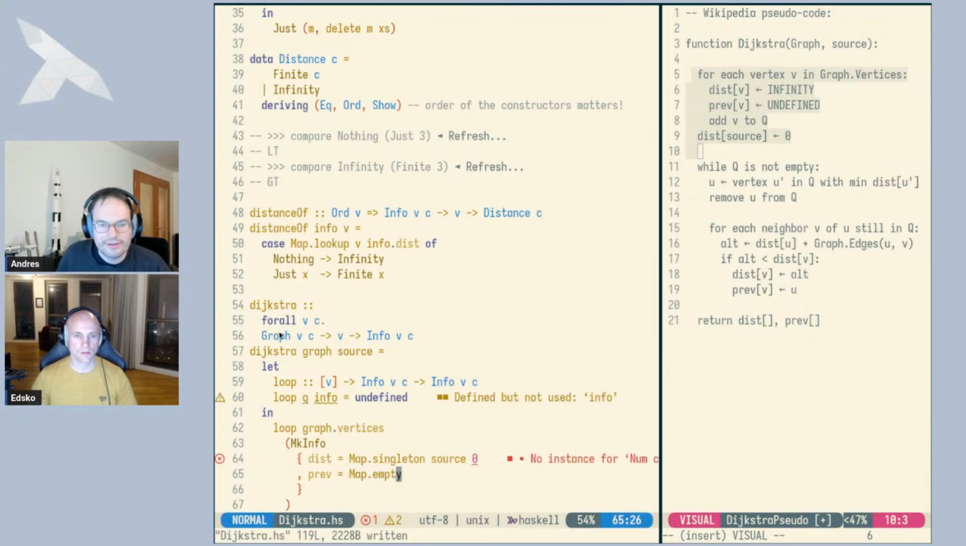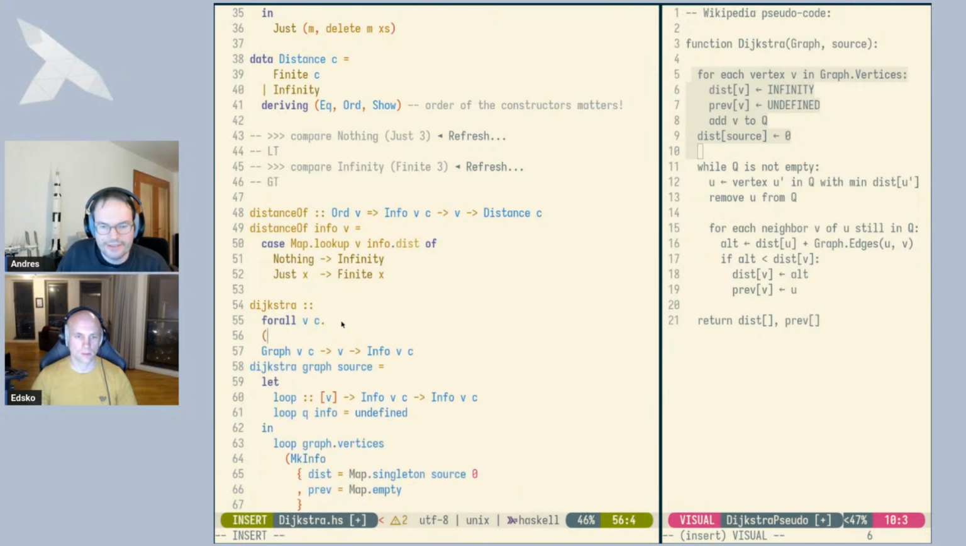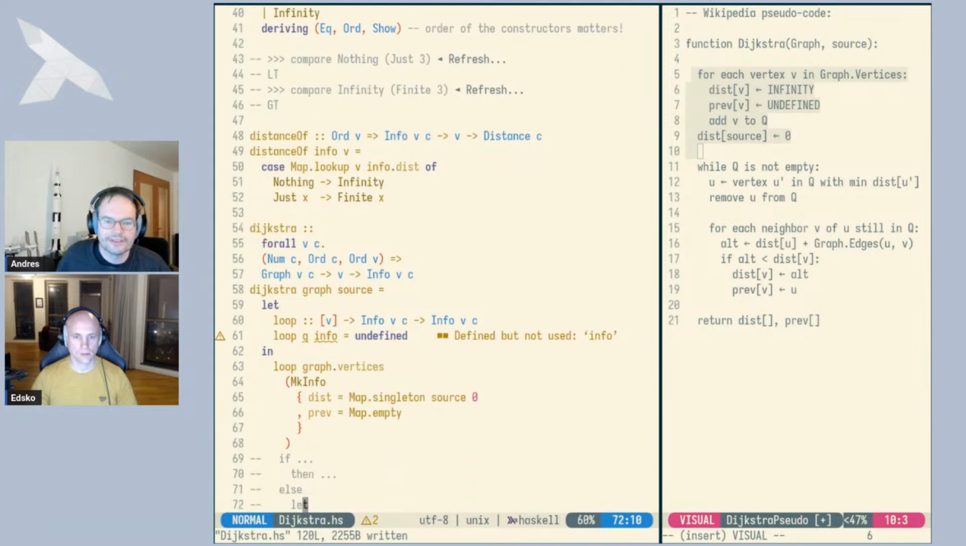And yeah, there are constraints missing here. So what do we actually need? Let's think about this. We need that the cost is numeric. We need that the cost can be compared. And we will need that the V type is in Ord, because we want to use finite maps in order to store this. That is a price of our implementation.